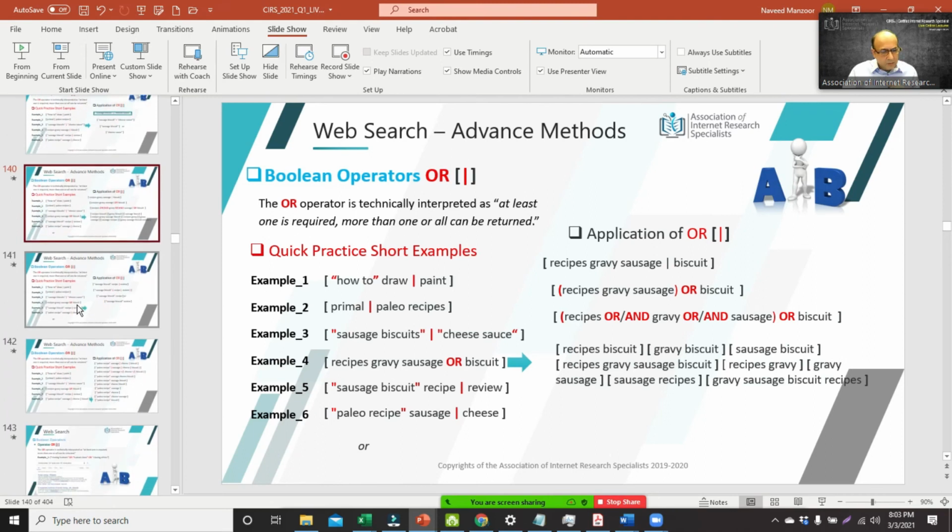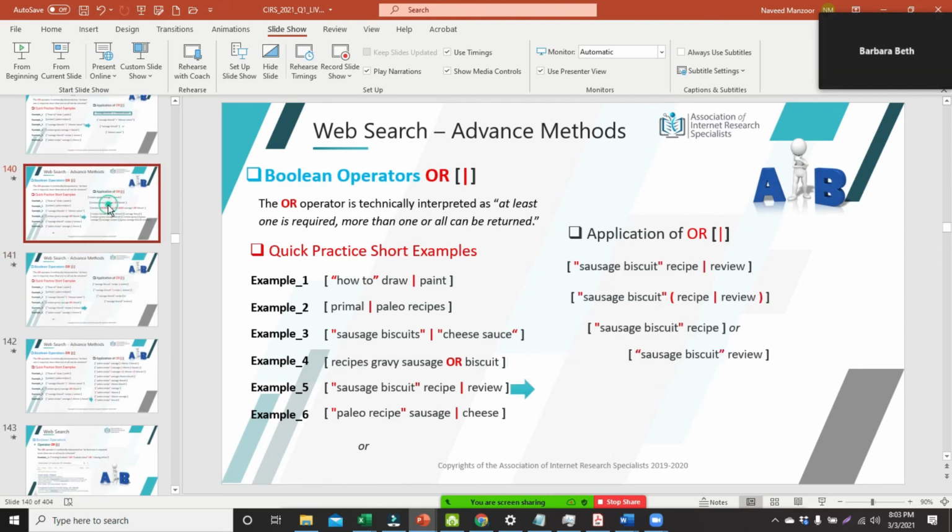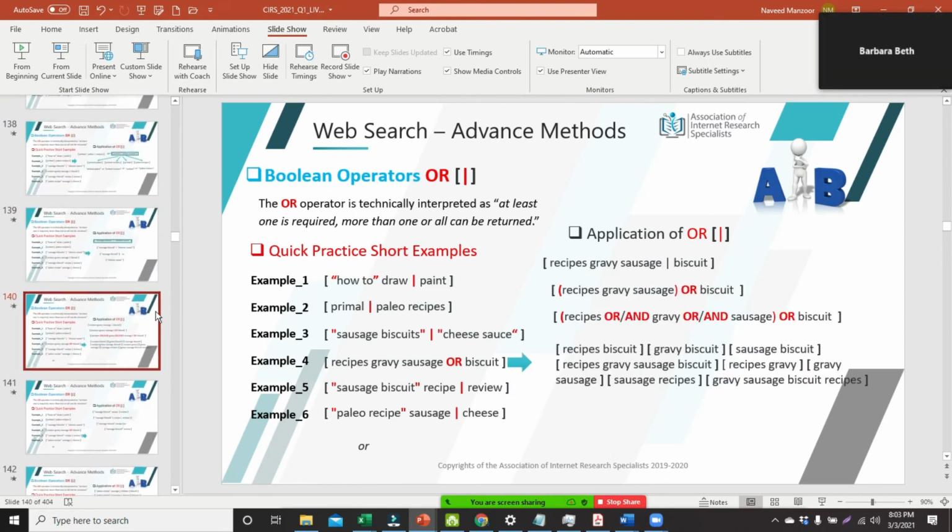Is that answering your question? I was referring to this very specific example. Which one? Example four. Okay. Because that's not in quotation marks, I wanted to know if the word recipes has priority over gravy, and if gravy has priority over sausage, so that everything on the left side of the "or", the recipes, would be more likely to show up with biscuit than sausage would with biscuit. That's what I was saying.